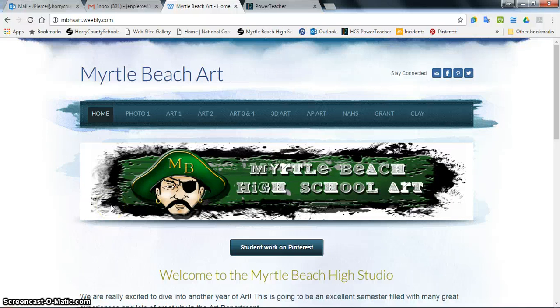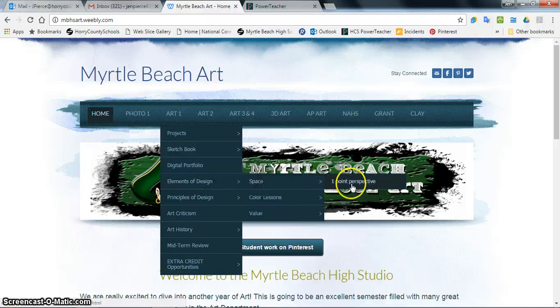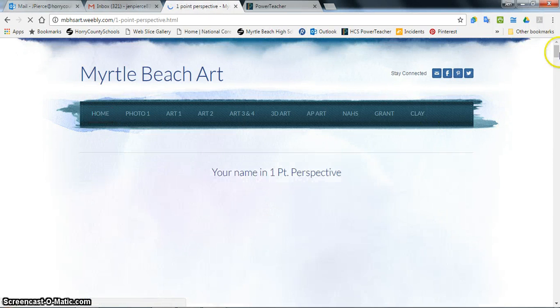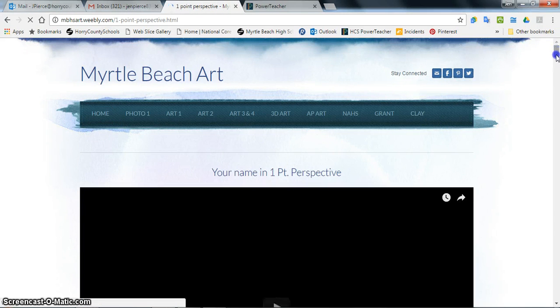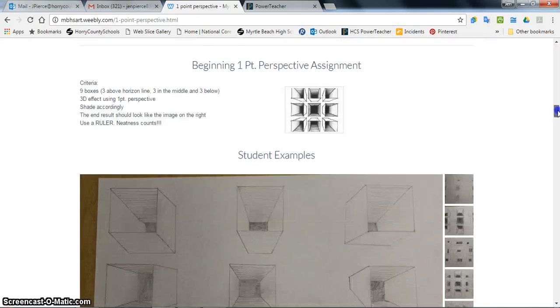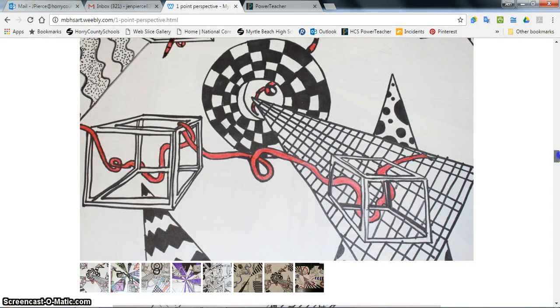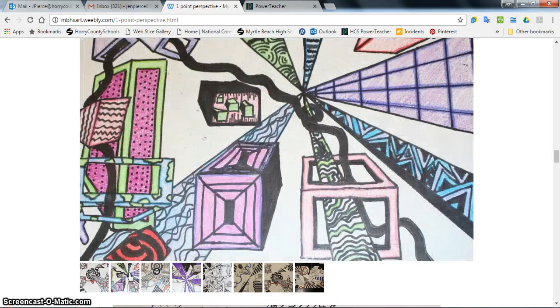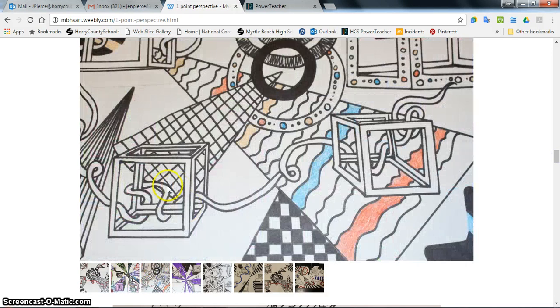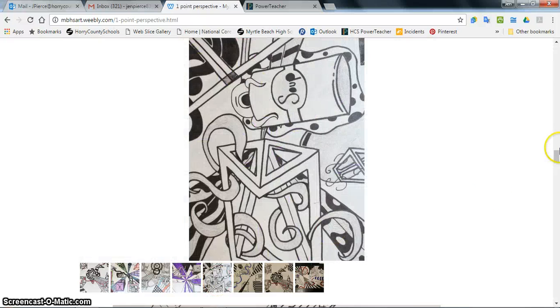Alright guys, your final perspective assignment can be found under Art 1, Elements of Design, Space, Perspective. And then scroll about halfway down. Go past your name, past the boxes. The final project is to draw shapes and things that open up in one-point perspective and to have things kind of intertwining in and out of them. So there's several examples you can look at.